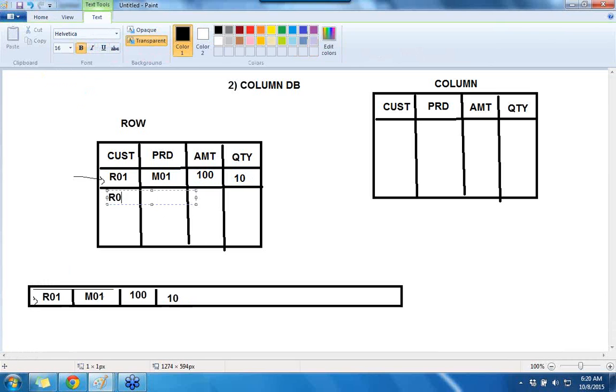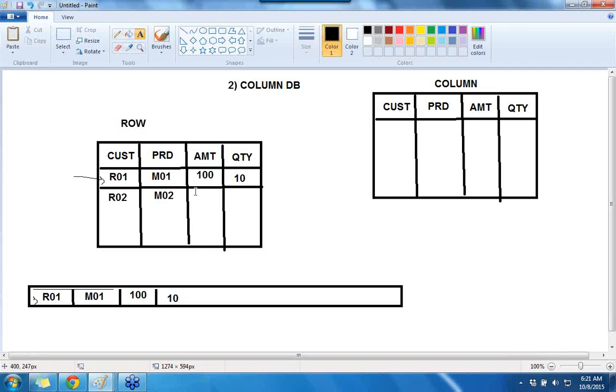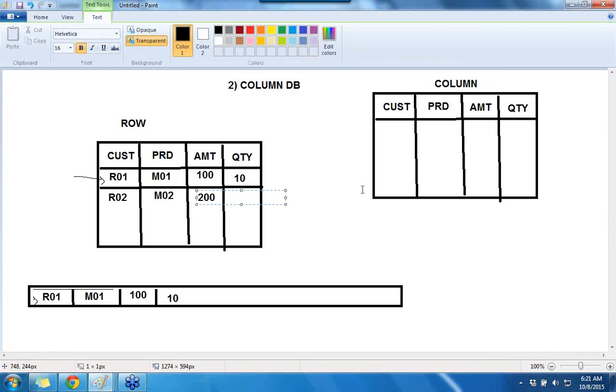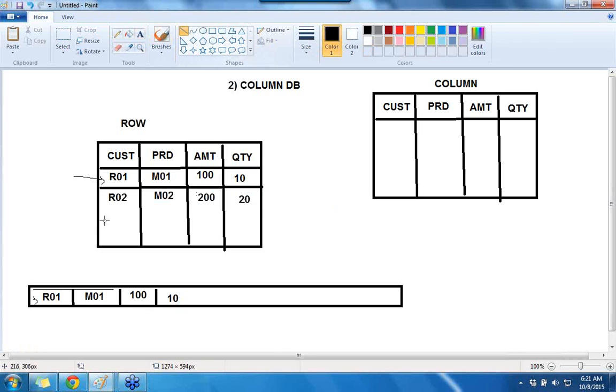I'll also try to insert one more record, R02, M02, 200 and 20. I'll copy this record again and keep it in the file again. Now, basically we have two records. This is the way the data is stored in the file.